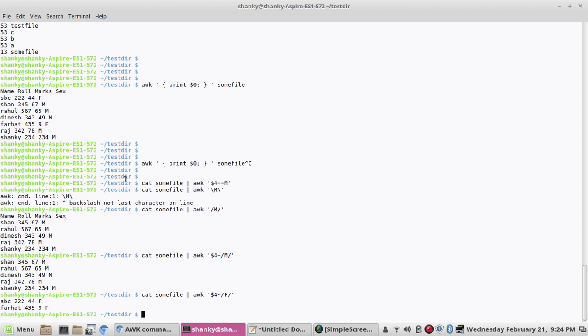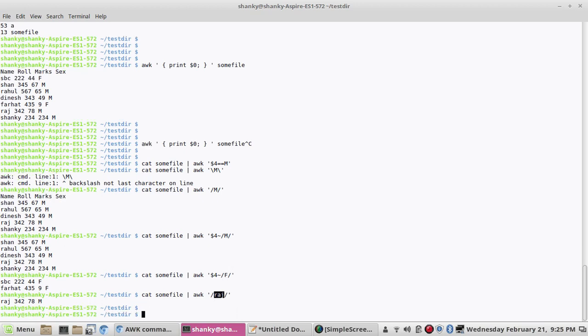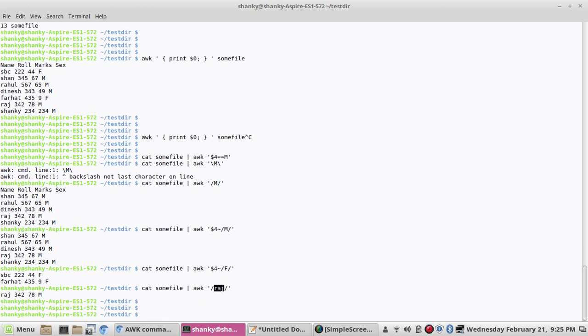If you want to search for a particular pattern, you can give it here, let's say Raj, and it will print only that. So awk and then the pattern. You have to specify the pattern in between the forward slashes. This is how you can search for a particular string.